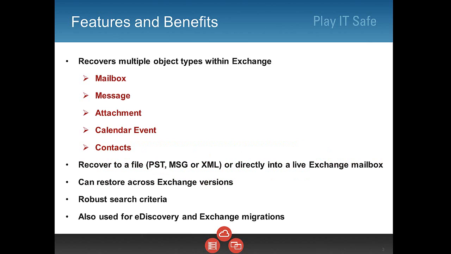Let's now discuss what exactly the Kroll OnTrack solution provides you with. Recovery can be done at various levels. At the top, starting with the full mailbox, down to including contacts, messages, attachments, calendar events. And so if there's any type of object within Exchange you're looking to recover, this can be accomplished through the Kroll solution.